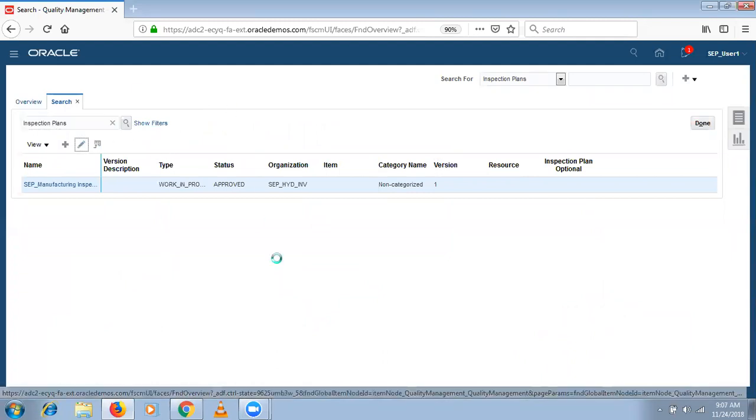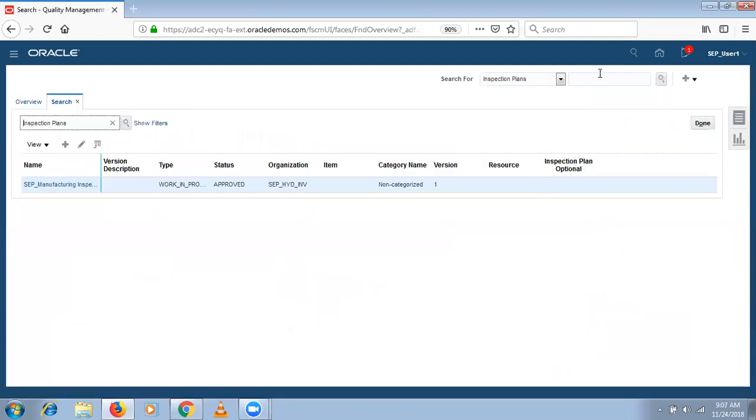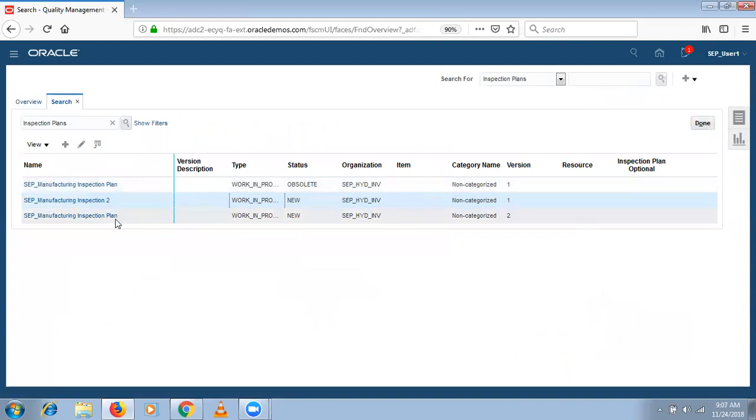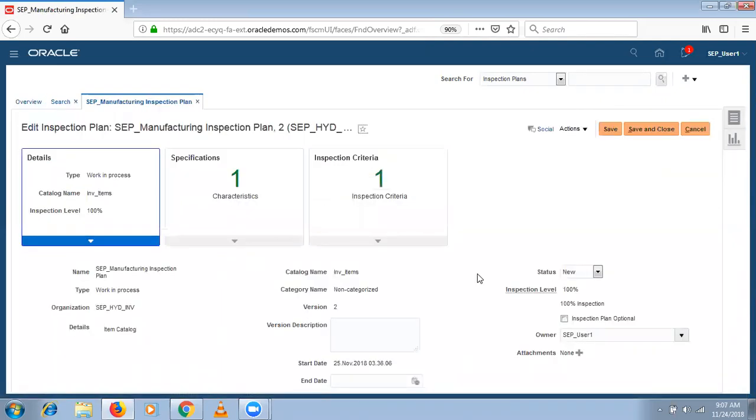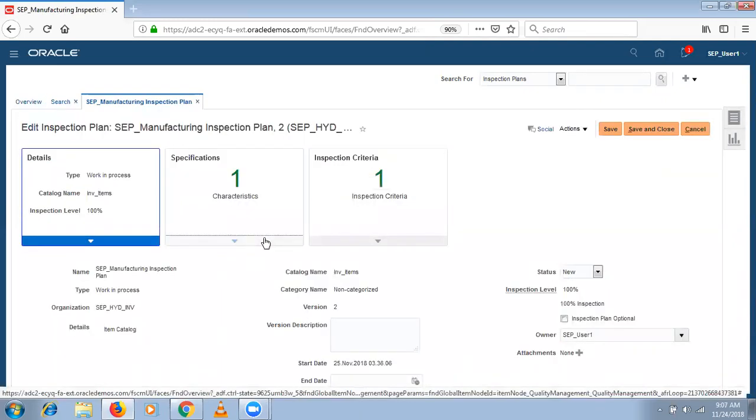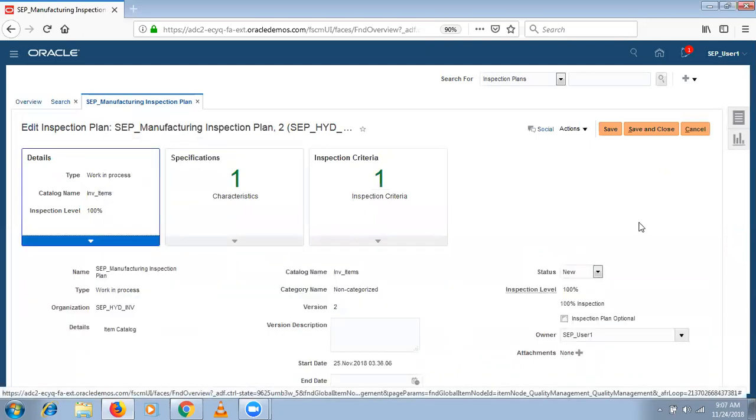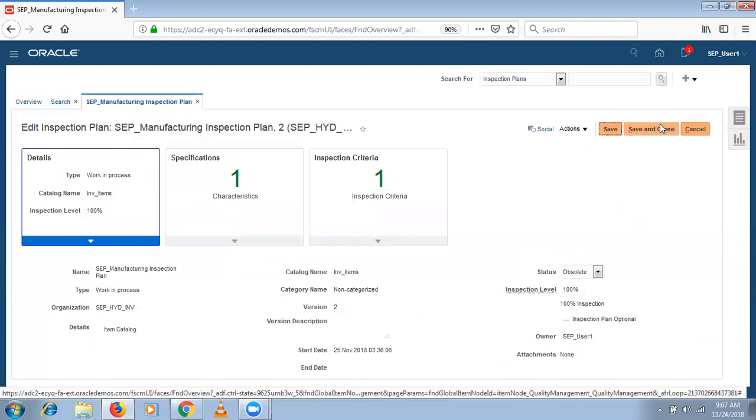So it won't update with immediate effect. Select save. Select save and close. So it will be obsolete, and there is a new one, manufacturing inspection plan 2. Okay, so this is the second one. Let's edit this one also. Let me check the characteristic. Okay, this one I'm going to change. I'm going to make this one also obsolete, for example. Select save. Select save and close.